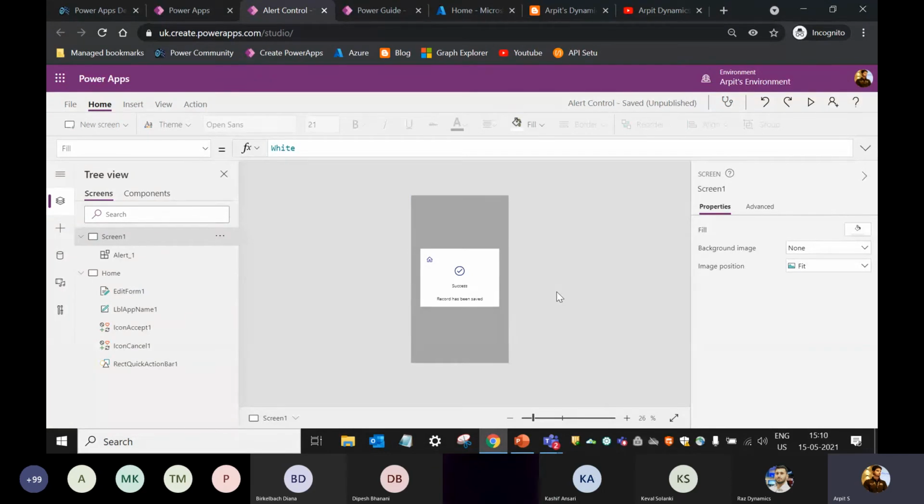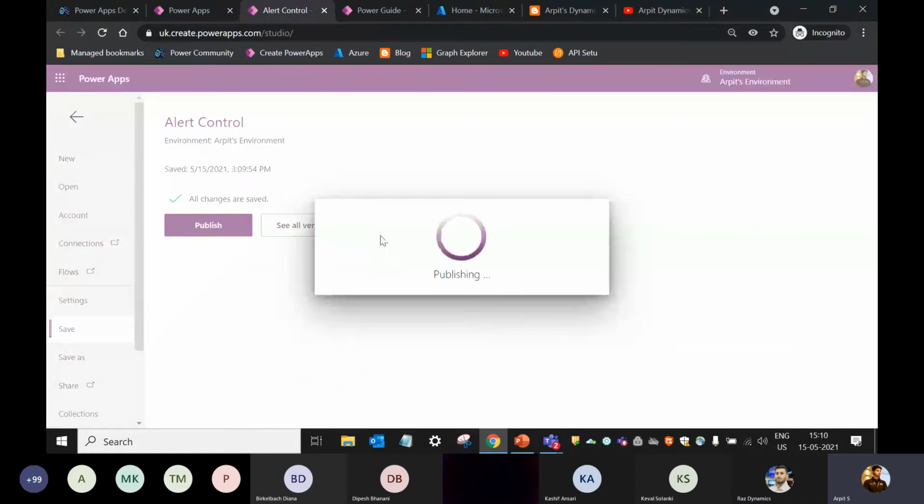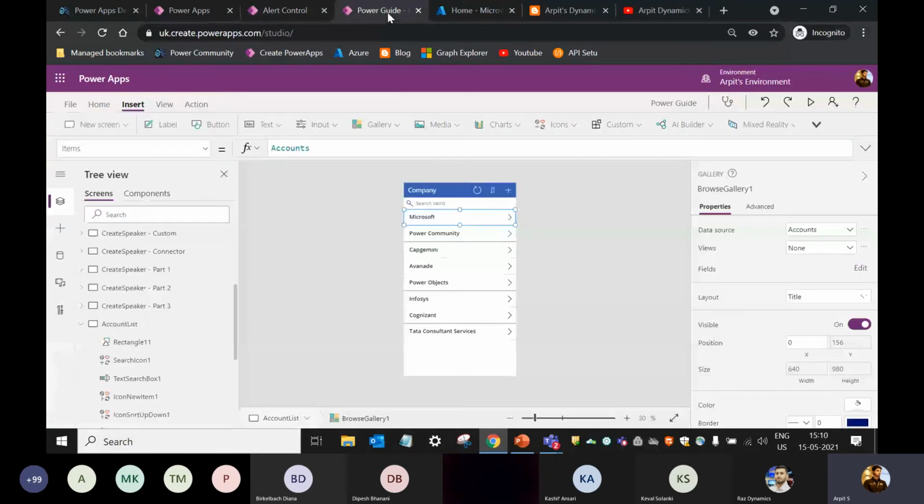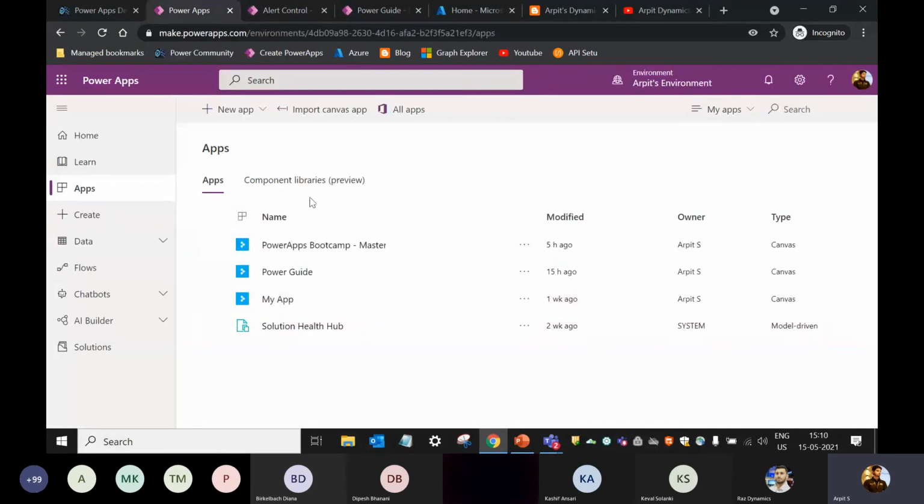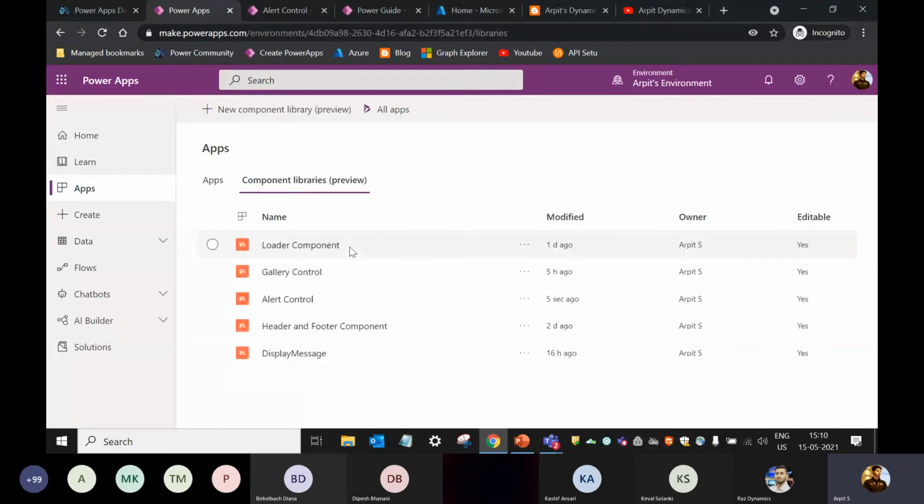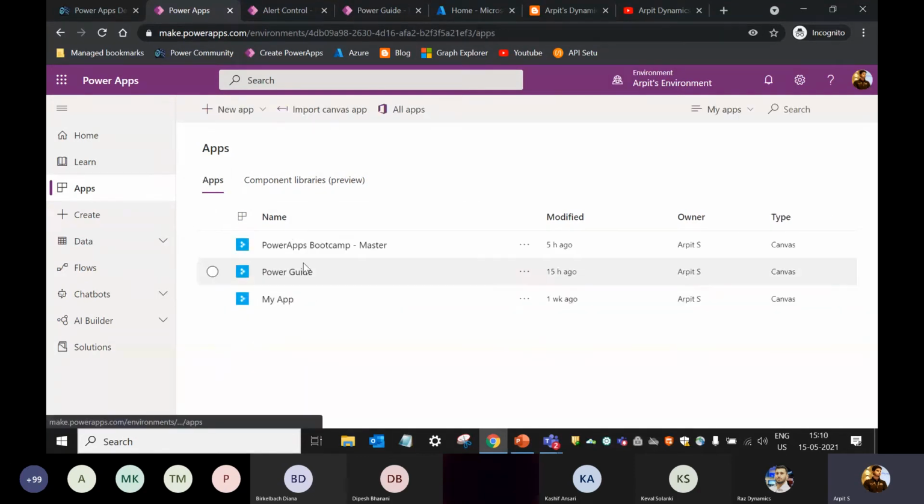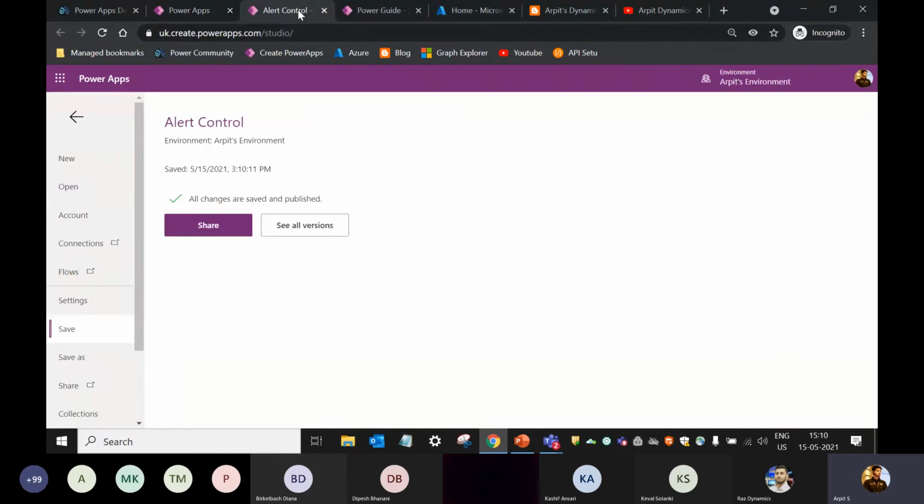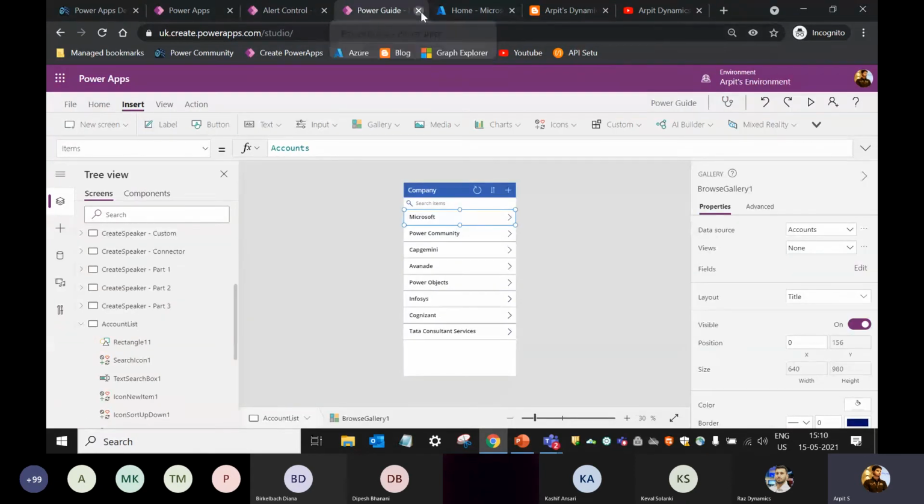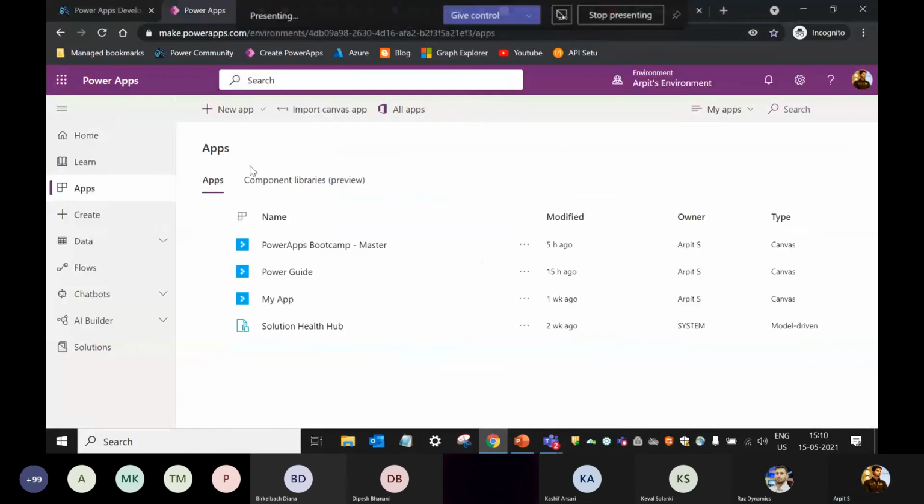I have covered everything in the components. Now if I want to use this component in a particular Canvas app, how can I do that? So I will first publish this component. Once I publish this component, it will be available in the component library section. So inside the component library, you can see there is an alert control available. Now if I want to use this alert control inside my Canvas app, let me close this app first.